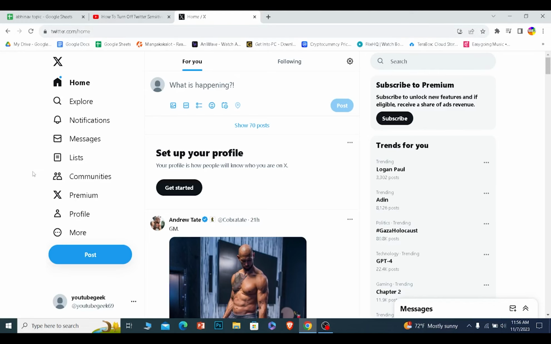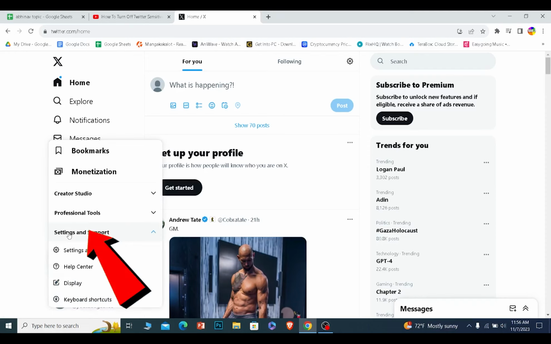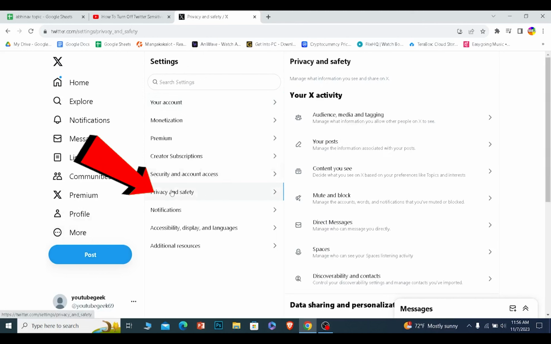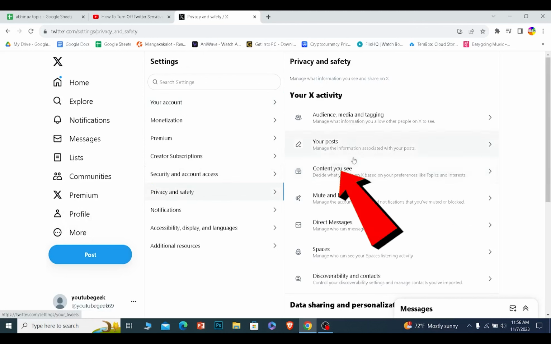Once you log in to your account, you want to click on more at the bottom left and click on settings and privacy. Once you click on it, this box will appear. You want to click on settings and privacy again. Now from over here, you want to go to the privacy and safety section. And from here you want to choose content you see.